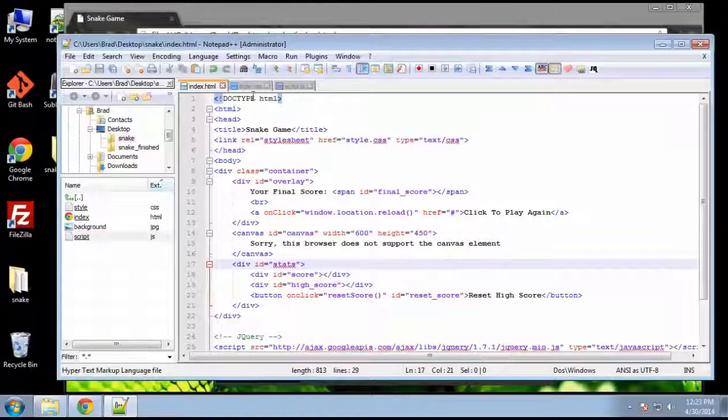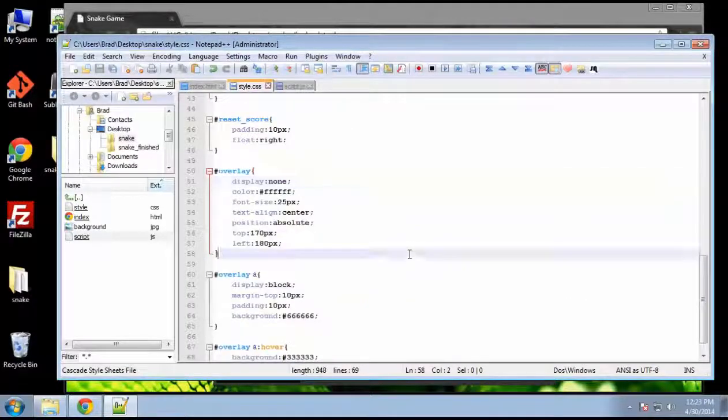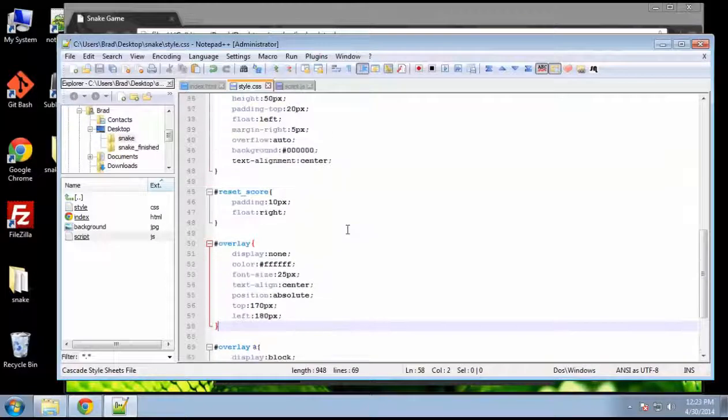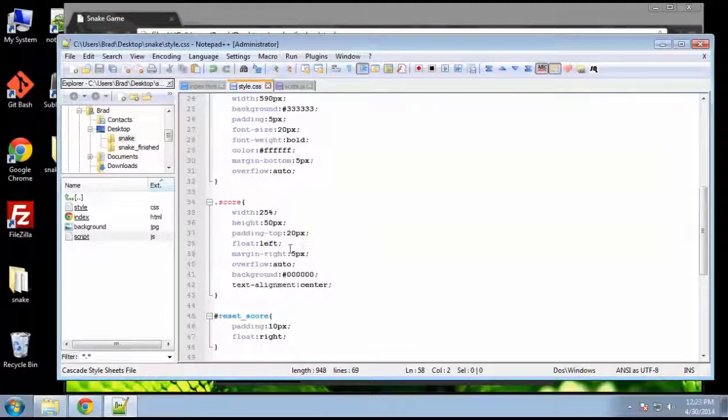Alright, and I think we've got to change that in the CSS as well. Yeah, okay, so score, we'll change that to an ID, and high score. Okay, they're identical in terms of CSS, but not in JavaScript.